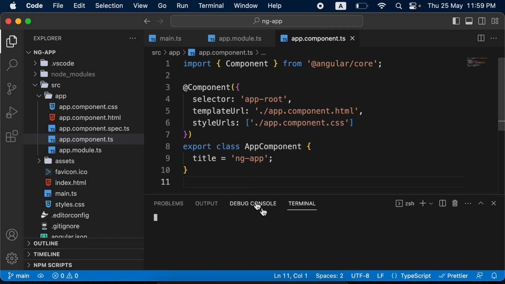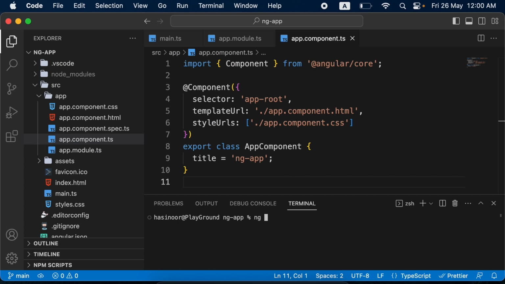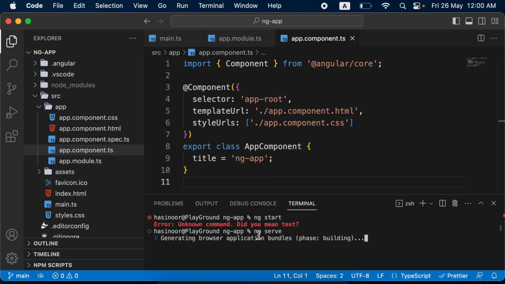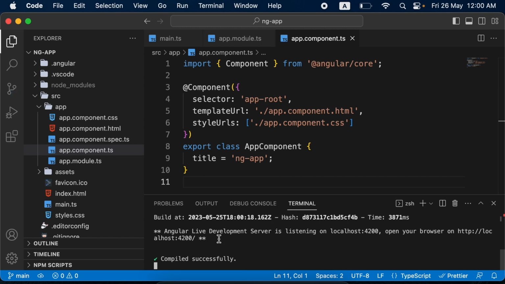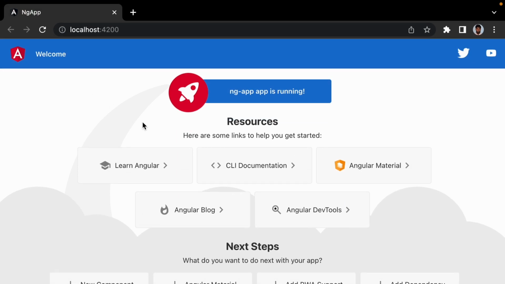Let's run our application. ng serve. By running the ng serve command you can run your application. So we will navigate to our development server. Here you can see our initial page.